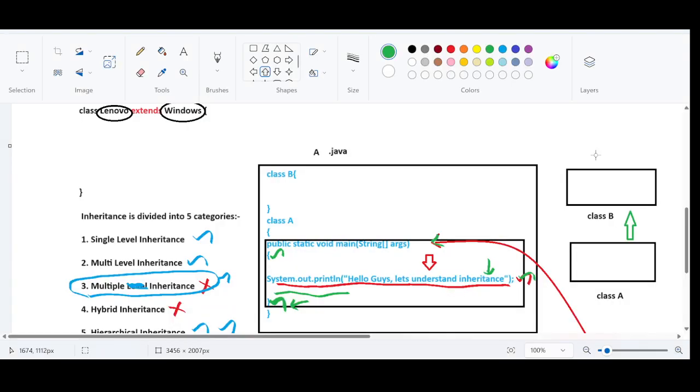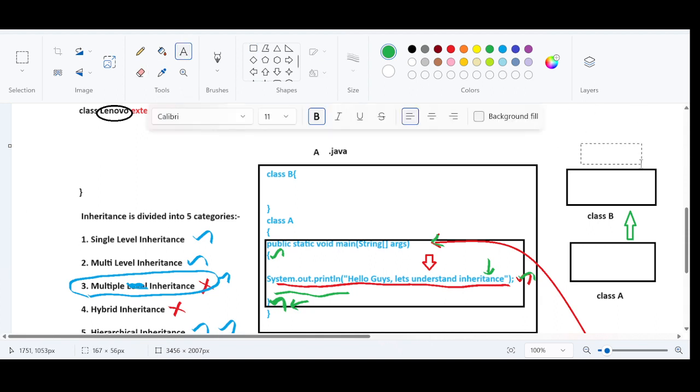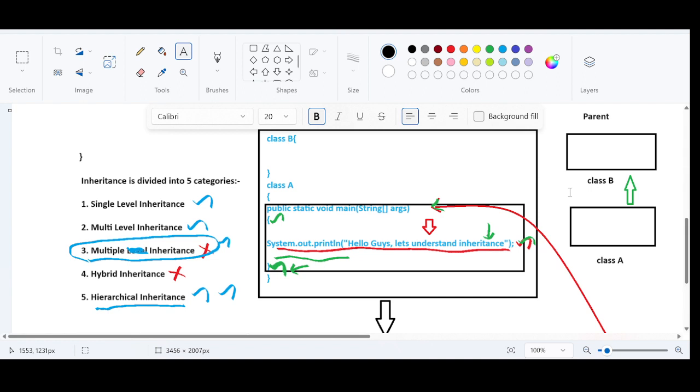Same thing we have defined. So this is going to be the parent class, and this is going to be what? Child.